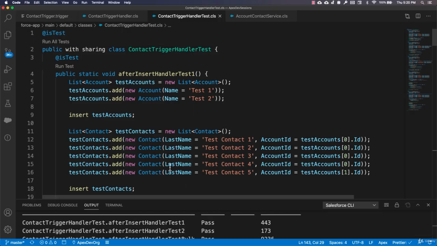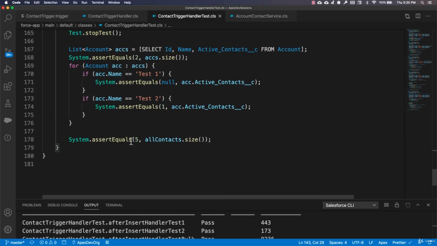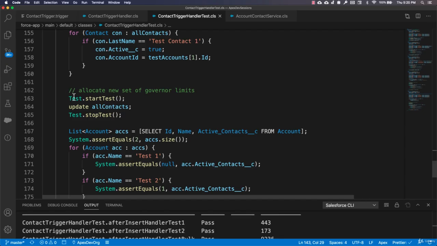So that's all in this video. Just make sure that you use these test.startTest and test.stopTest in your test methods, because these are going to give you the new set of governor limits, and they are also helpful in testing your async apex, but we'll talk about that later on once we have the knowledge of async apex.